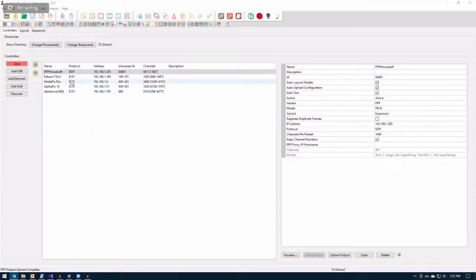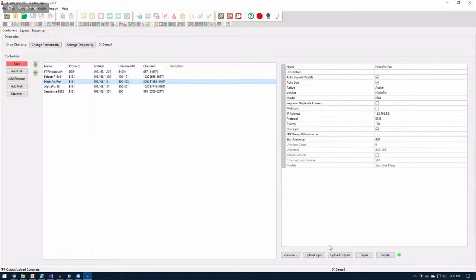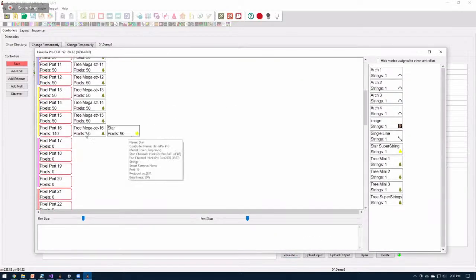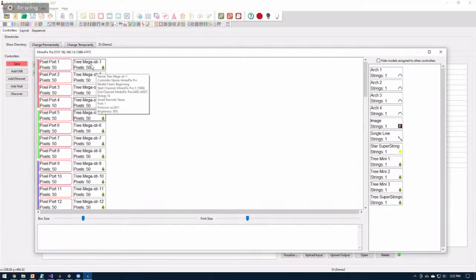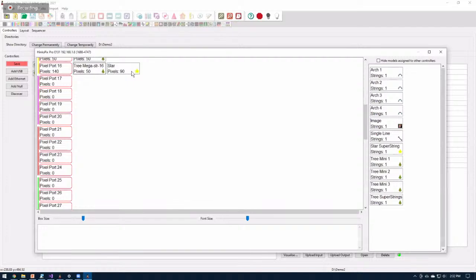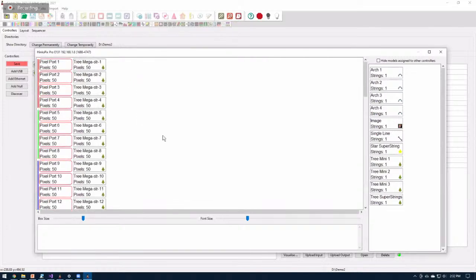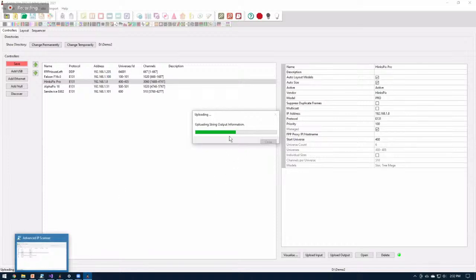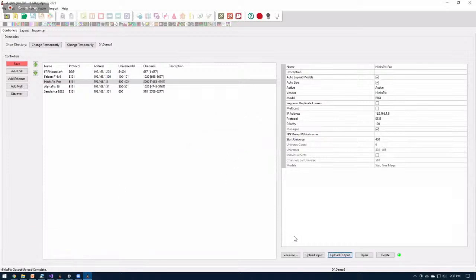For the Hinks picks, I have a mega tree set up on here. If you look, I have 30% brightness on the mega tree, and then I have the star set at 50. But since the Hinks picks doesn't support virtual strings, when I upload this, which may take a little bit, oh, it did wake up. Sometimes the Hinks picks is a little slow.